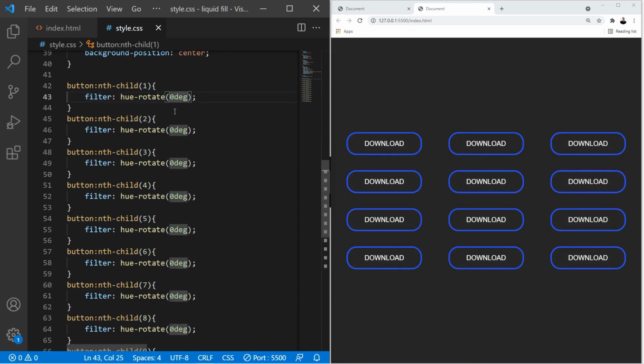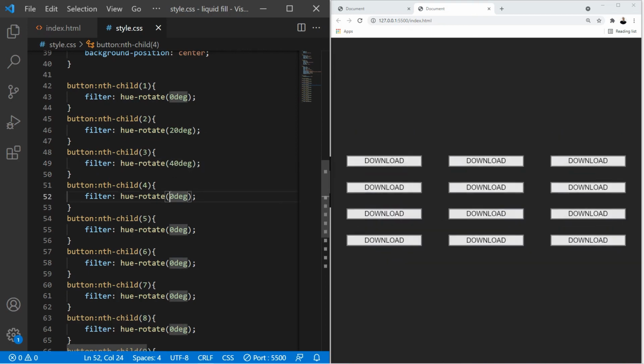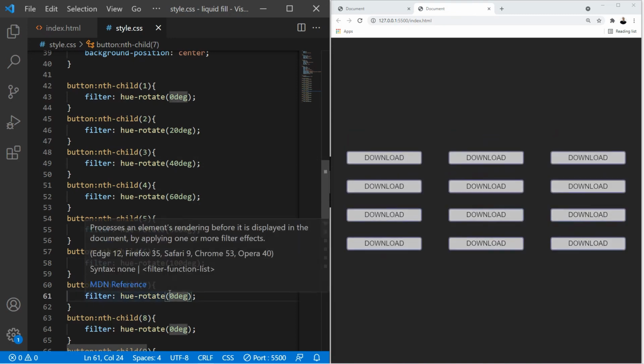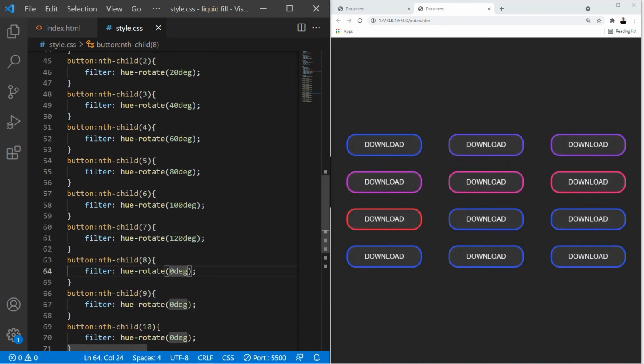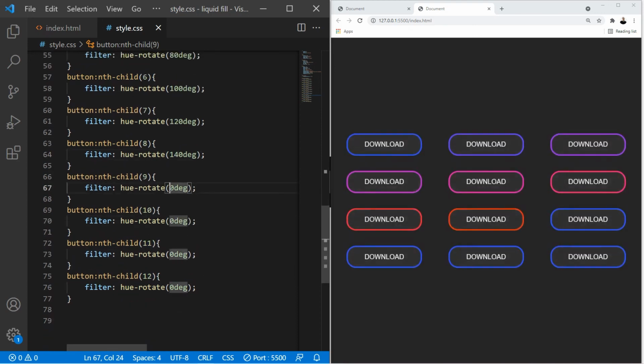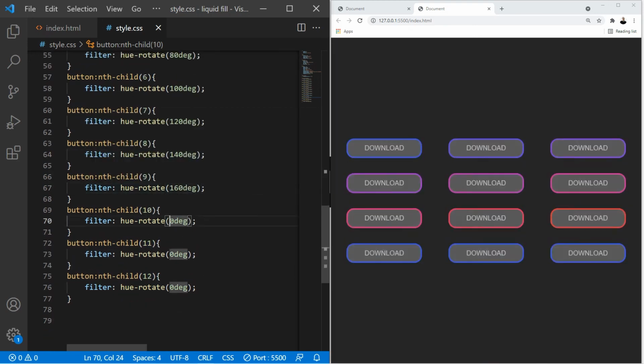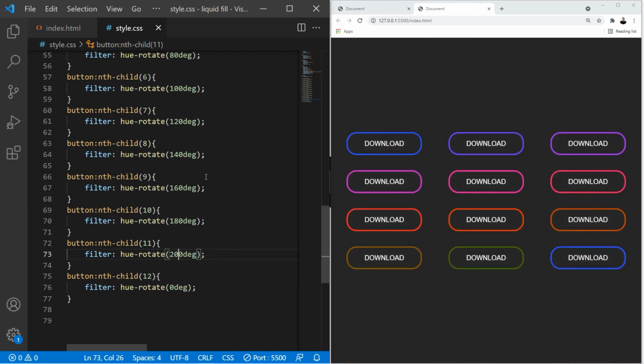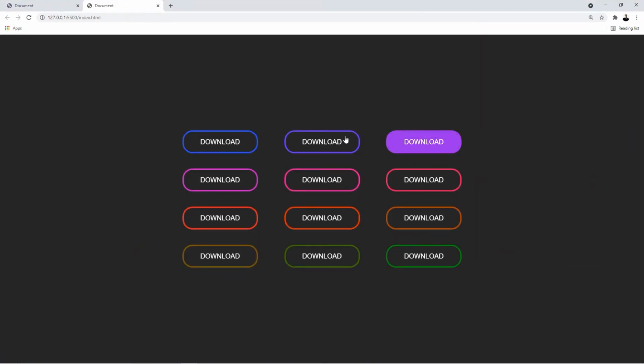So this one started at 0 degrees. Let's increment this by 20. So it's going to be 40, 60, 80, 100, 120, 140, 160, 180. And for this one, I'm going to go with 200. You can play around with it, but you can go up to 270 degrees, and you can also use negative numbers. So for this one, I'm going to do 260, and that's pretty much how you create this effect.